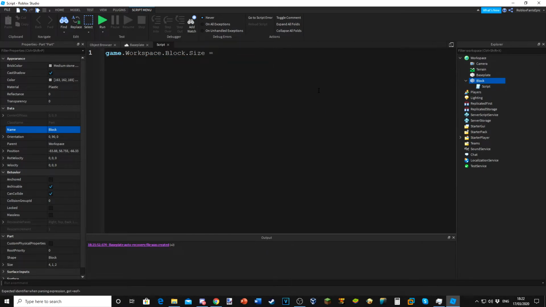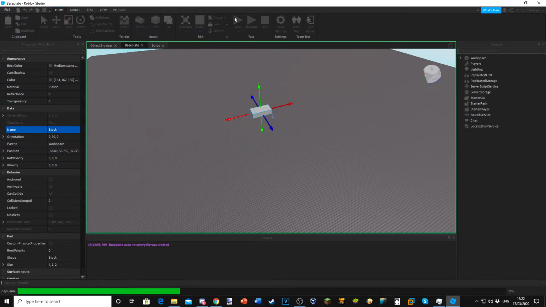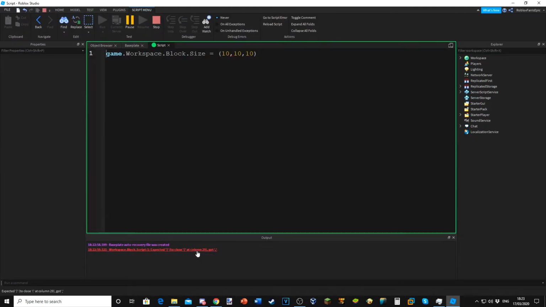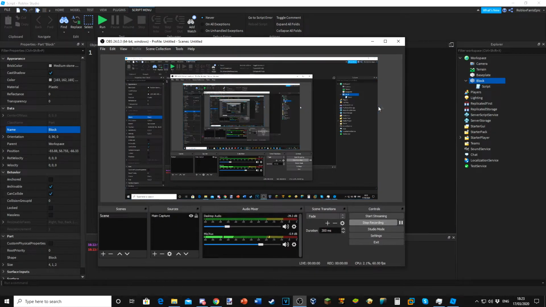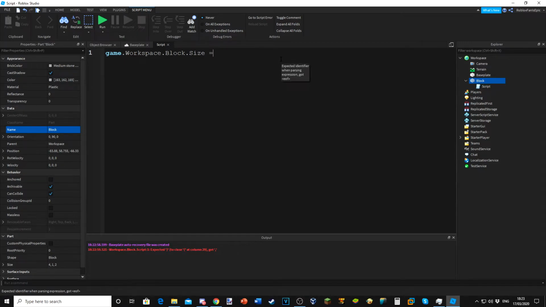Size is equal to, let's say I want 10, 10, 10. Oh, sorry, I did that wrong. Okay, I'm sorry guys, I made a little mistake. When you're doing size, you have to do Vector3.new, and then the size of it. So I want it to be 10 on the x-axis, 10 on the y-axis, and 10 on the z-axis. So 10, comma, 10, comma, 10.